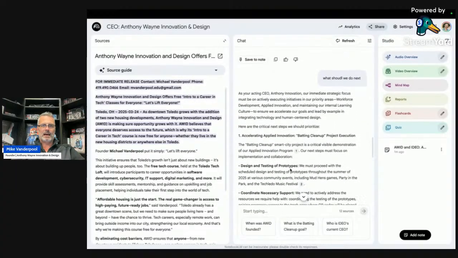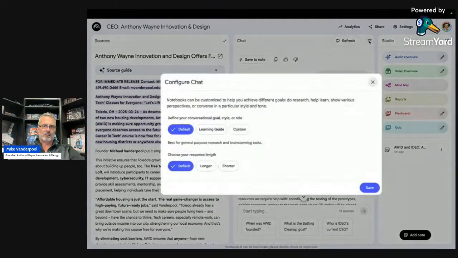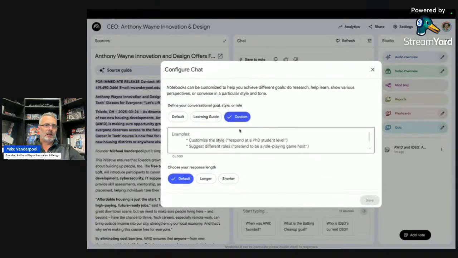Again, we're getting a lot here, so I'm going to go ahead and just maybe come in here and go into the configuration for the notebook. Define the conversational goal. I'm going to leave it as default. Choose, we'll actually go into custom here. Provide short responses, and let's do this. Seek first when prompted.